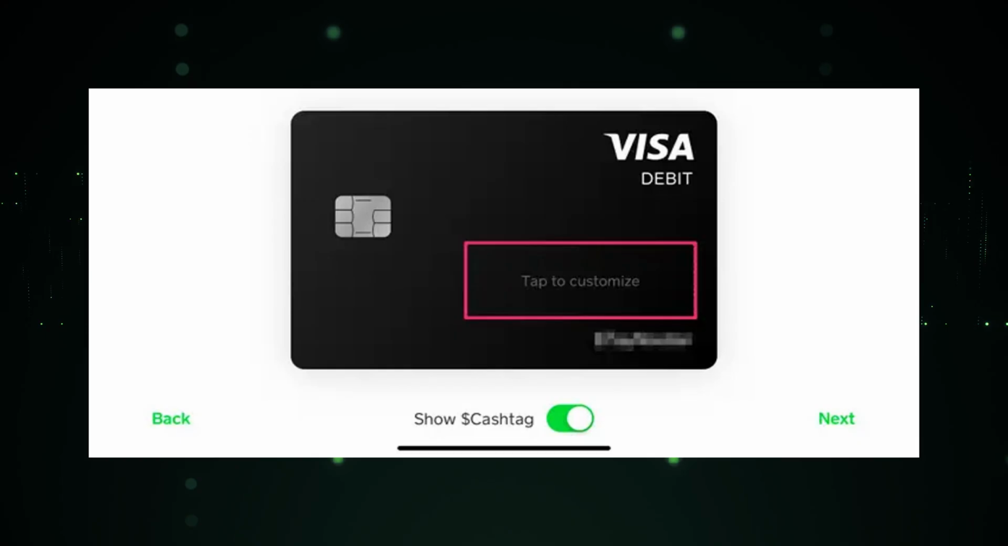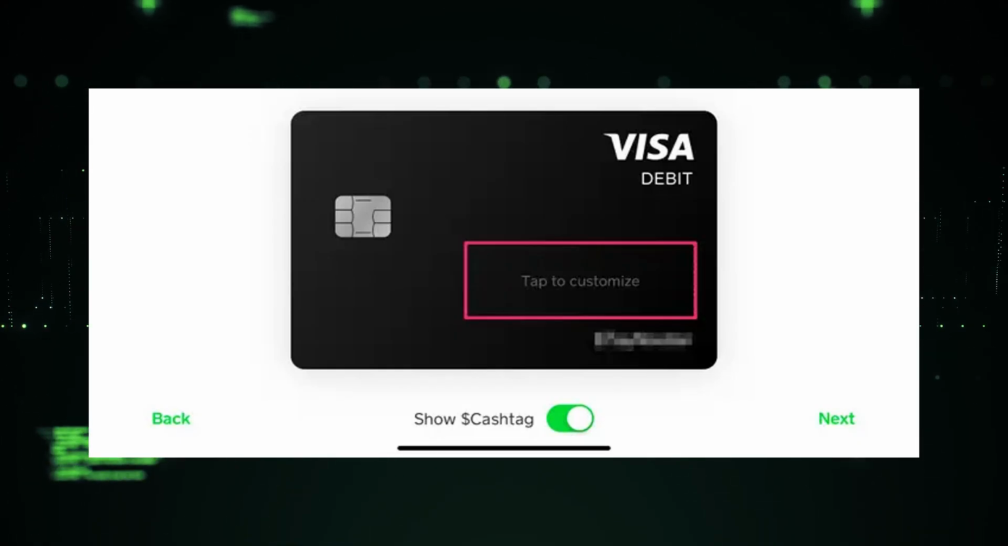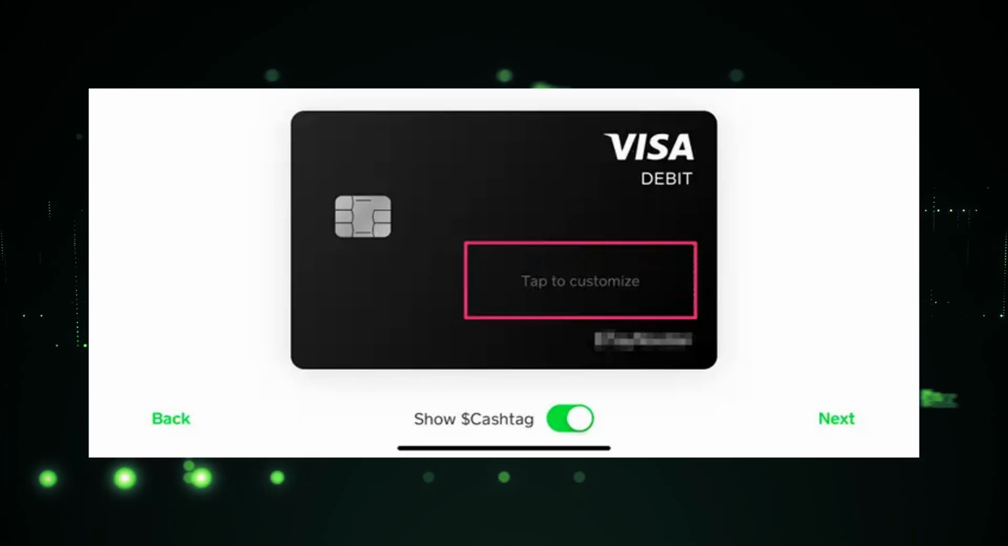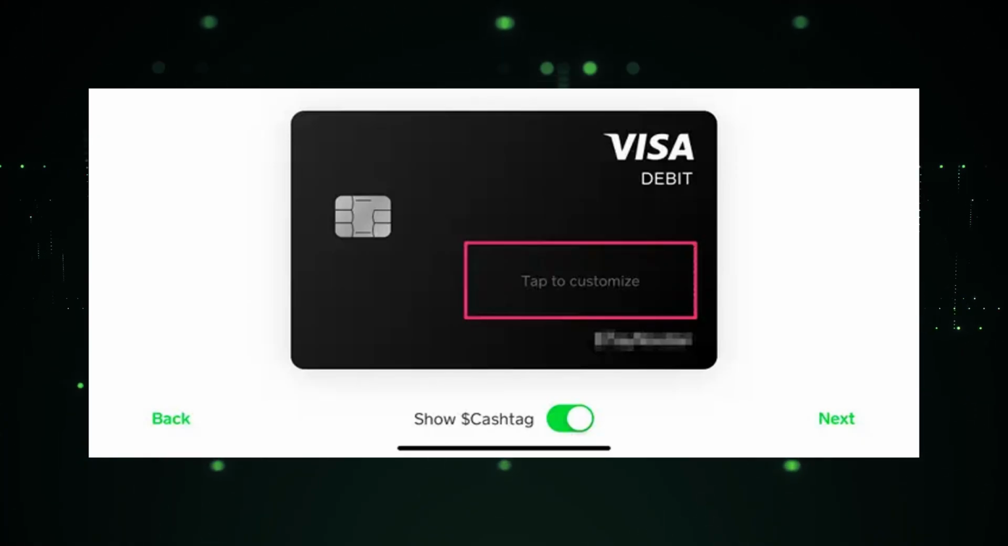A confirmation page will appear, just tap Continue. Now add funds to your card, which is optional, or tap the X to skip. Your card will arrive in about 10 business days.